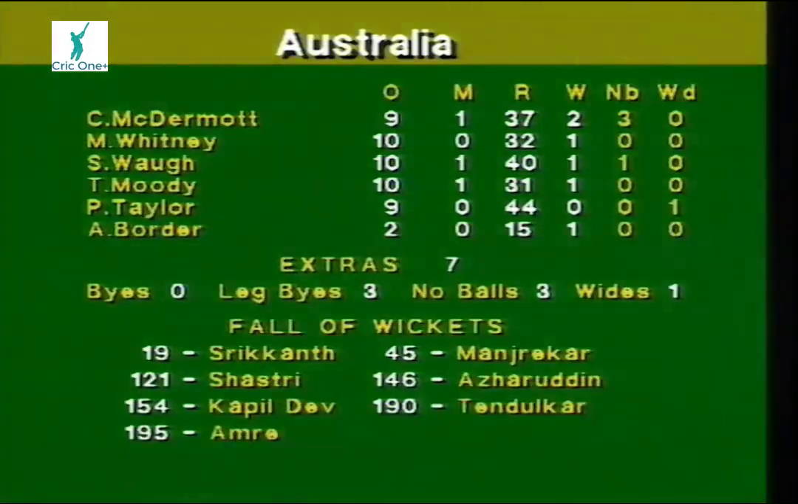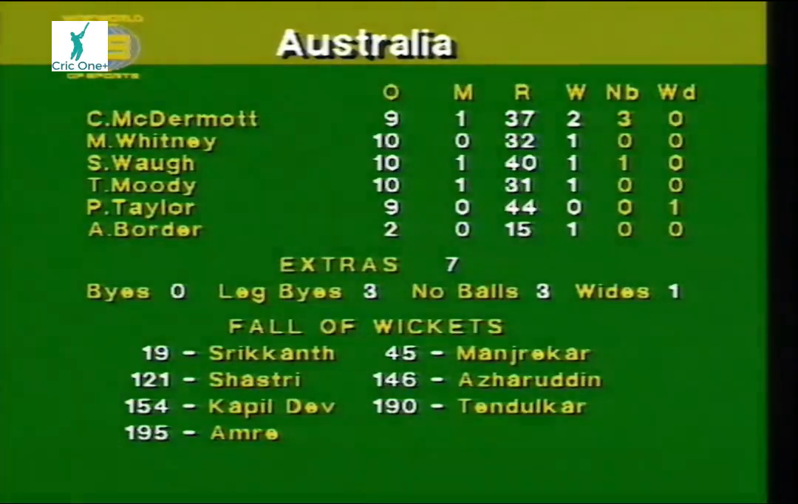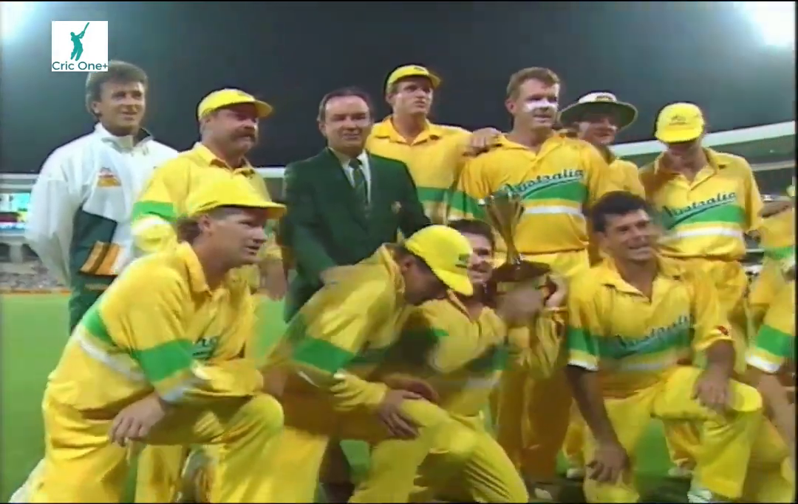I thought Tom Moody bowled pretty well in this second final, and Alan Border came on a splendid piece of captaincy to bowl 2 overs, no maiden, and pick up the very important wicket of his opposite number, Mohammad Azharuddin. 1 for 15 for Alan Border. And he had every right to be very pleased at the presentation ceremony. He received the Benson Hedges World Series Cup.